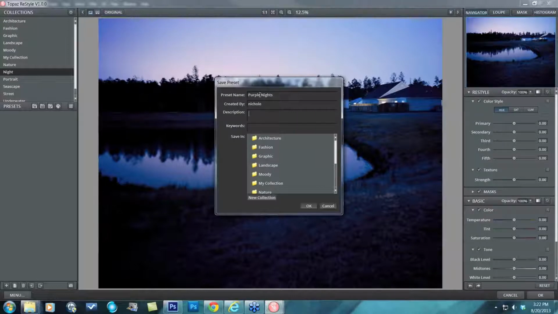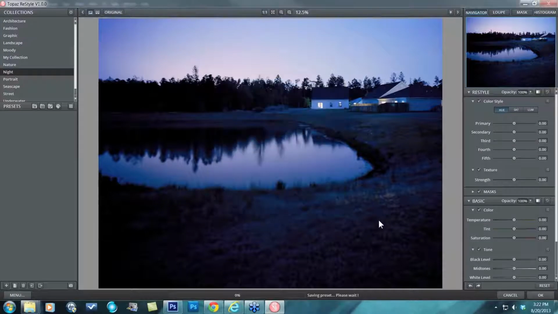Description, don't need anything. Keywords, I might have some black, dark, contrasty, something like that. Okay, and instead of saving it in my collection, I'll go ahead and save it in my night collection, and I'll say OK. It's just going to save that preset or save that style, pulling all that information without changing anything.